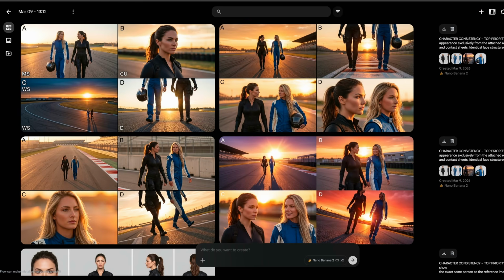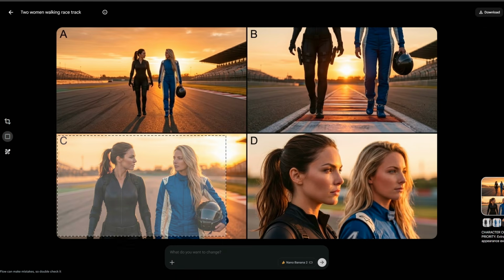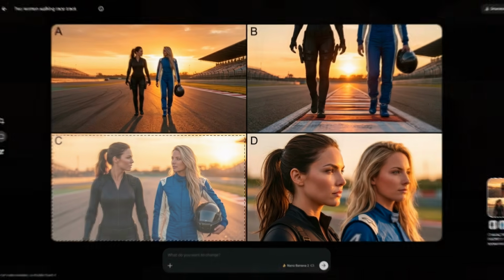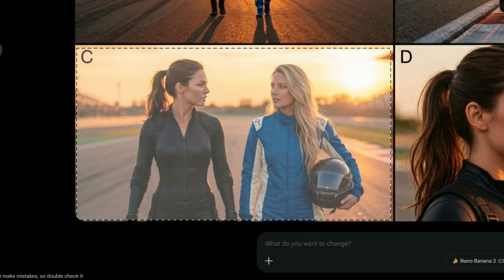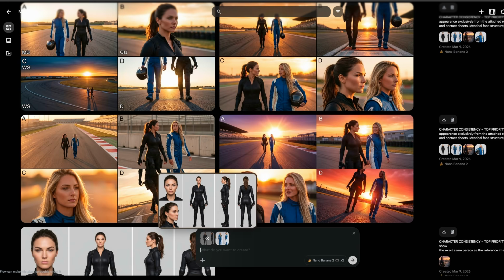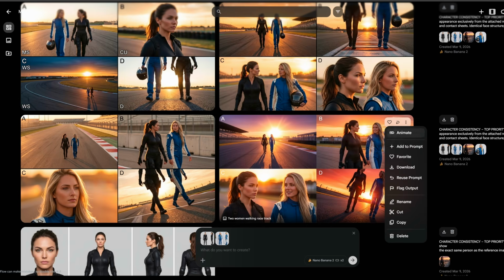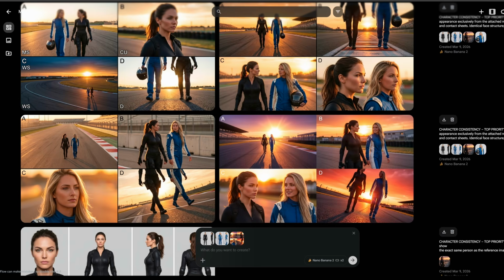Step 4. Frame extraction. Now we need to pull individual frames out of the scene grid. You could just crop them in any image editor, but that means losing resolution. So there's a dedicated prompt for this too, free to download in the description. The way it works is straightforward. Enter the panel code, attach your scene grid and both contact sheets, and let it generate.